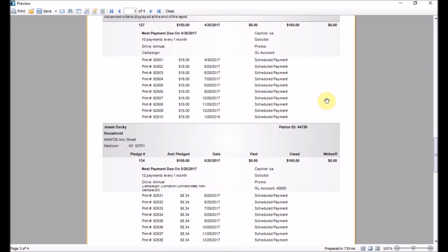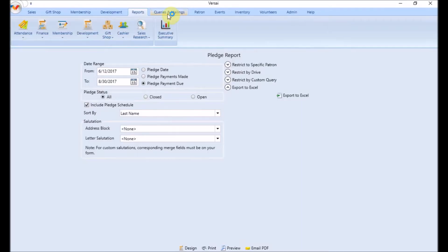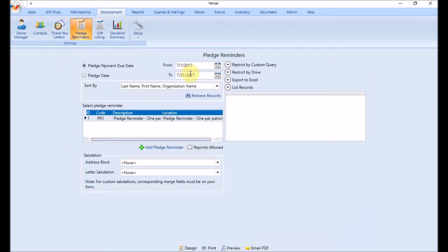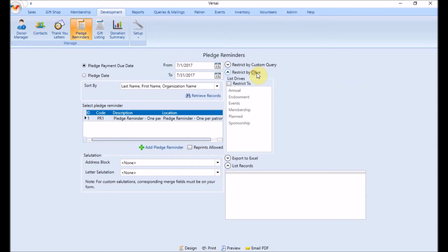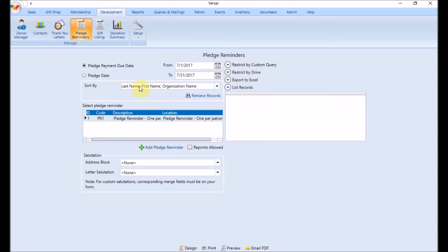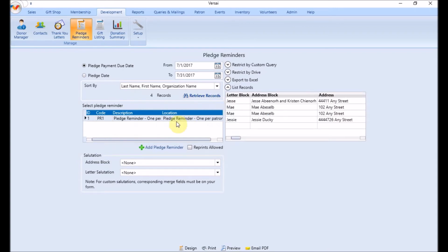Periodically, you will want to send pledge reminders, which are like invoices. I typically run them monthly based on payment due date. I can filter them by custom query and drive. I choose how I want my results sorted, and then run my query. Now I select my template.